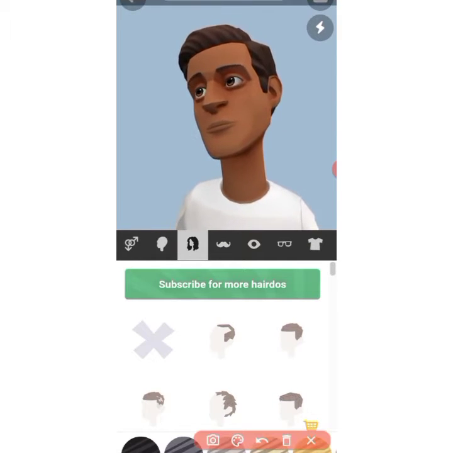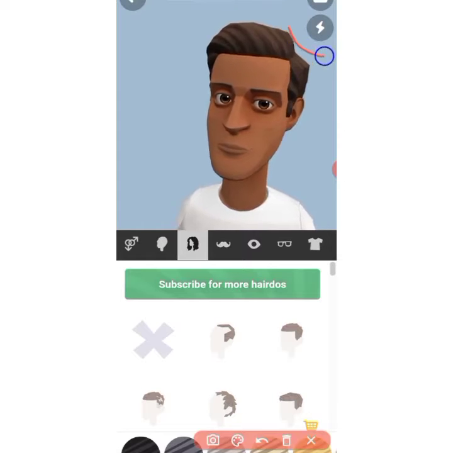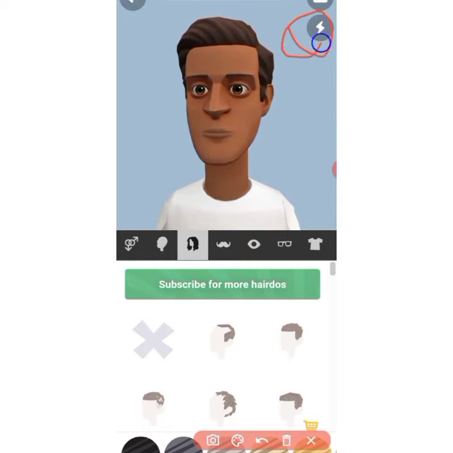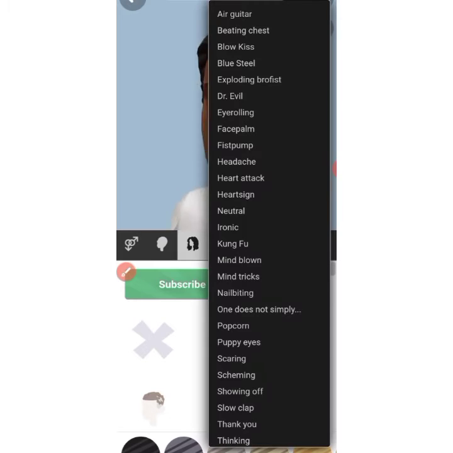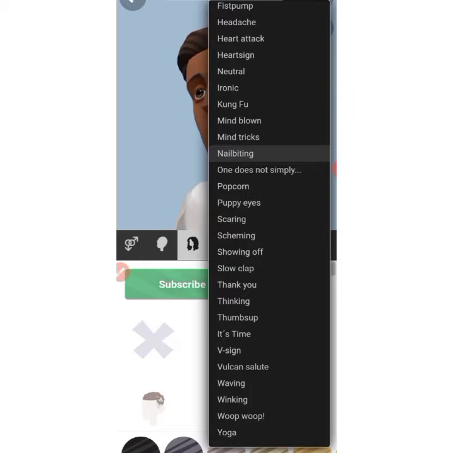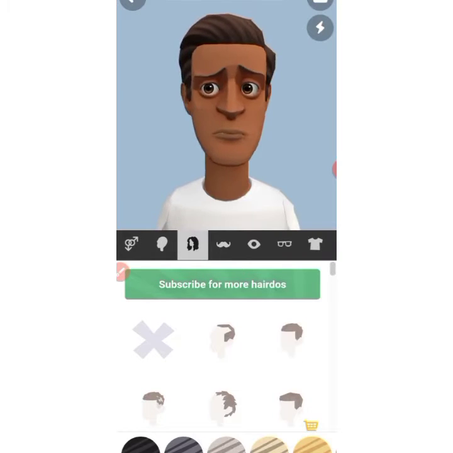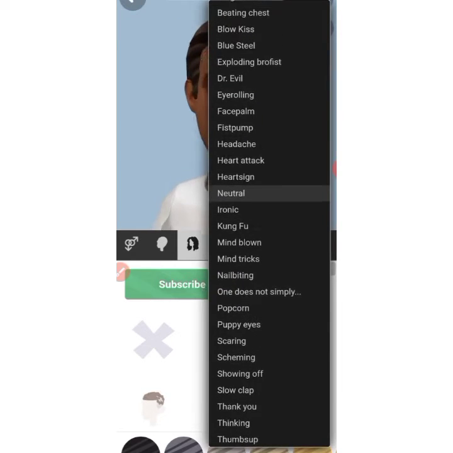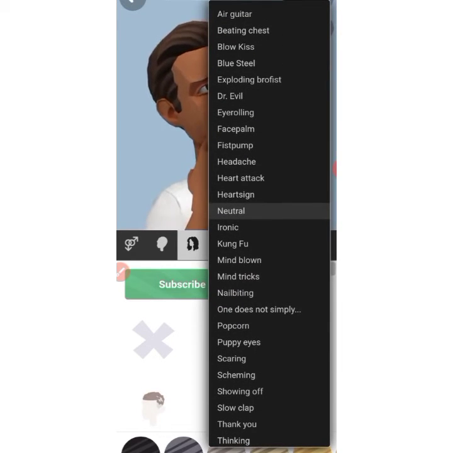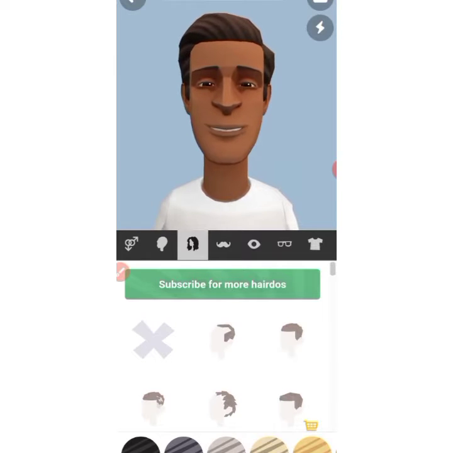Now you don't have to worry about this, which is adding gestures to it. You are going to add that in your final video, because if you click on it, you see that you can add different gestures, right? Like clapping and so on, but you don't need that. You can do that in your main video, right? So what you are going to do now, okay, let me just click on anyone neutral.